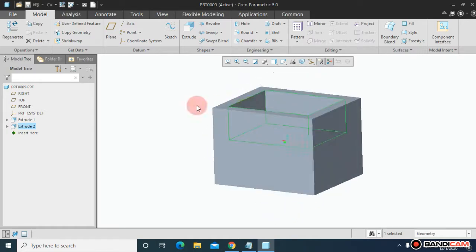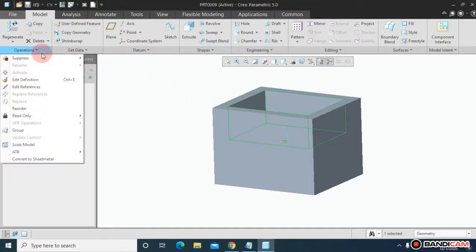Now this is really important for you people, that you must know how you can convert a solid object into sheet metal in Creo Parametric. Whatever the version you have, that doesn't matter, but you must know the way. For that, come to Operation.